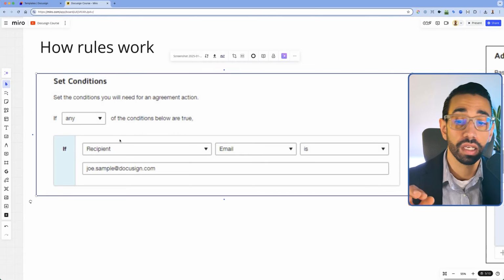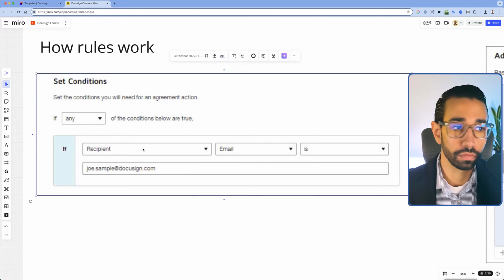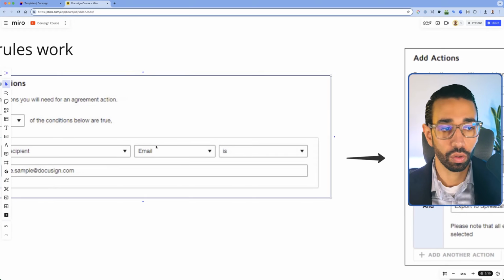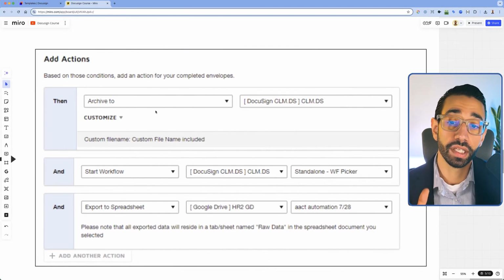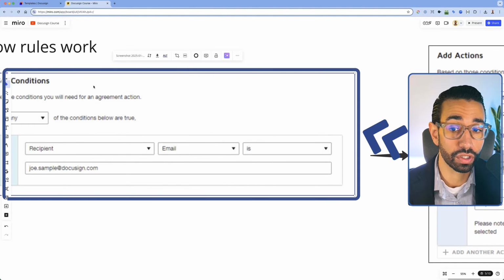So you can say that if the recipient's email ends by @google.com, plus the sender was this person, plus the template was this. We'll get into it a little bit later when we get to the tutorial part. And then the actions are simply the steps that will occur once all of the conditions are met.